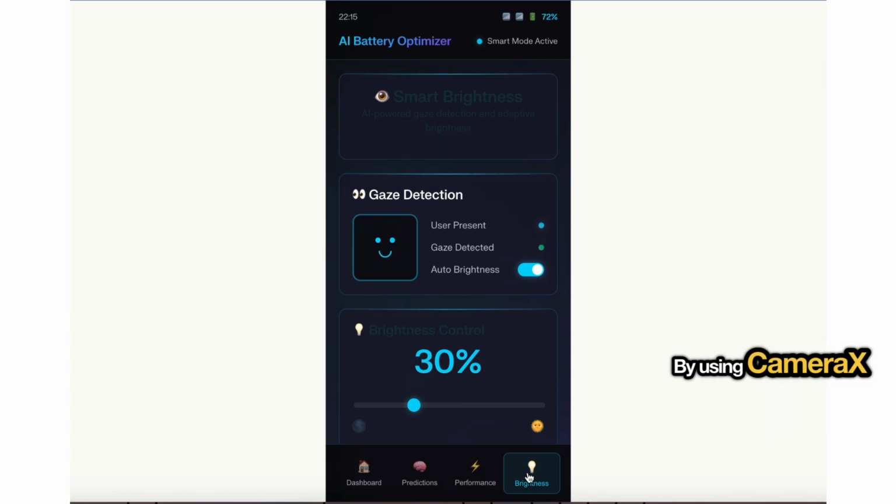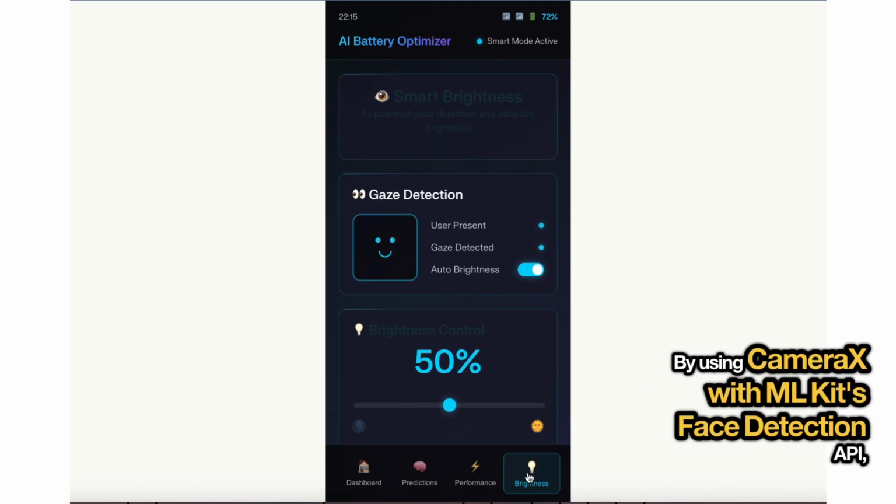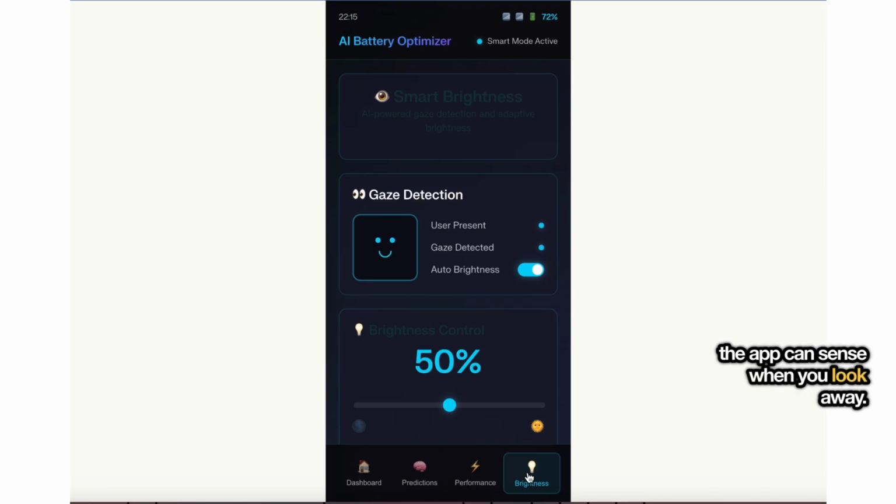By using CameraX with ML Kit's face detection API, the app can sense when you look away. The screen dims automatically and instantly brightens when you look back, conserving power in a natural, intelligent way.